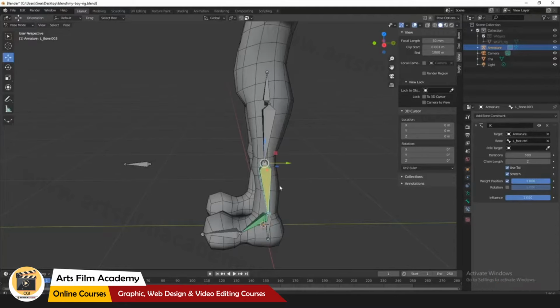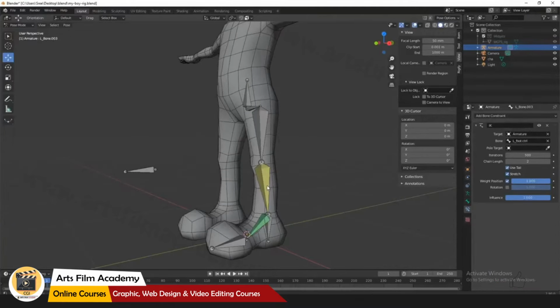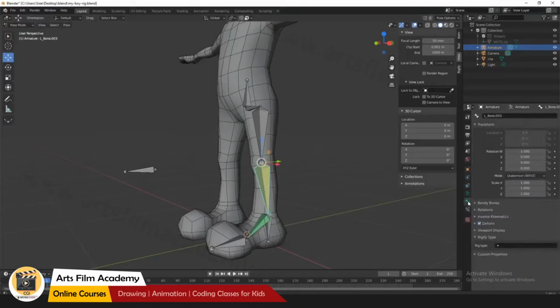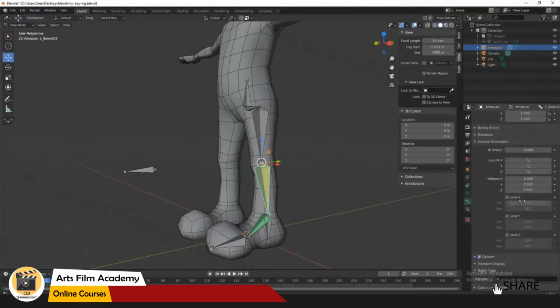For now I am not going to apply it, but I am showing you. You can select this IK bone, go to the bone properties, and you can see the inverse kinematics option. There you can tell in which axis you want it to rotate and in which axis you don't want it to rotate. So you can lock this. That is there inside the inverse kinematics.